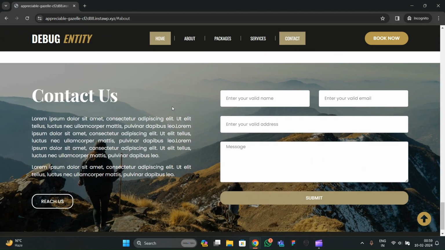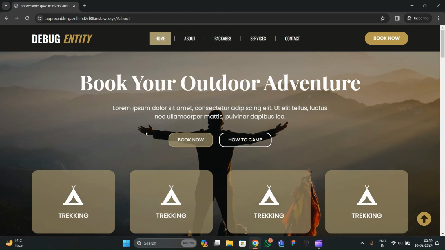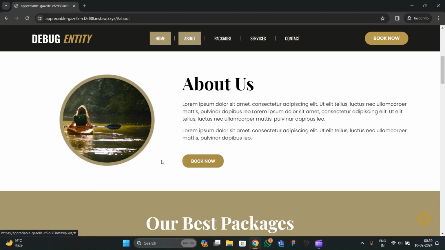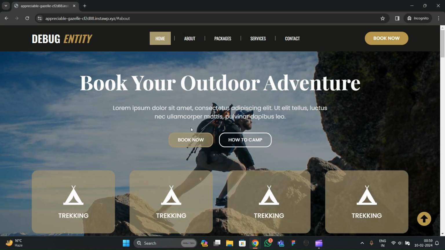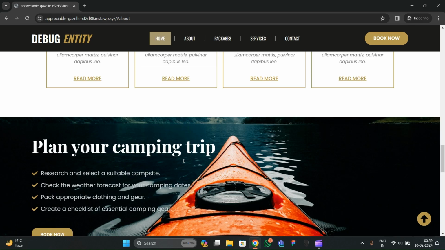In this way we can make the full website by using the Elementor Flexbox container. You just have to add and change the content, do the mobile responsiveness, and add the animation like I told you here. So in this way you can make this full website from scratch.